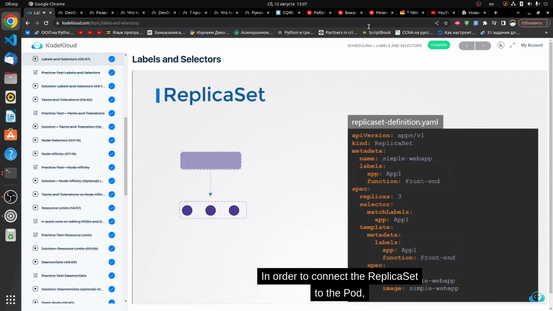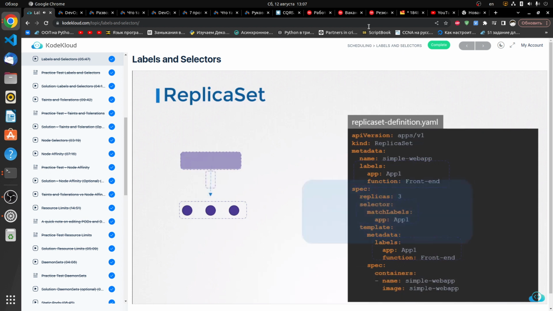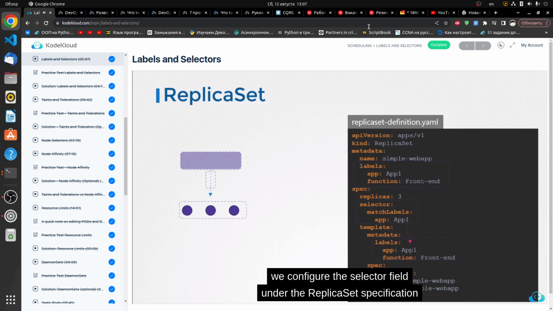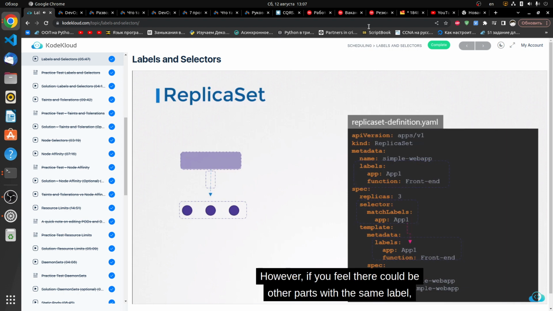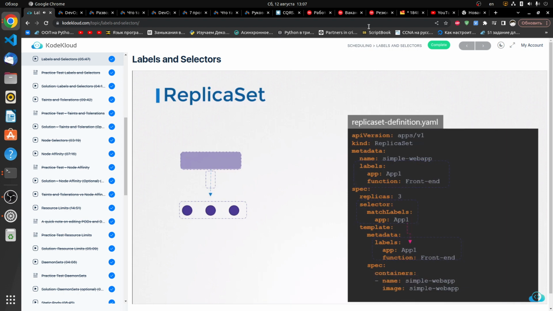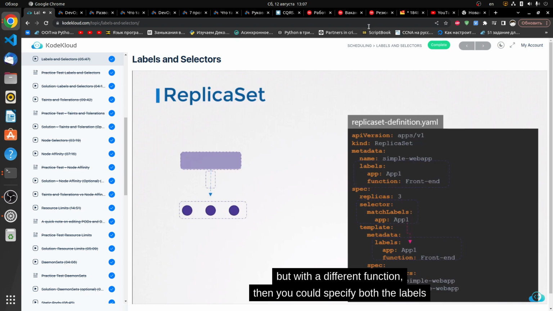In order to connect the replica set to the pods, we configure the selector field under the replica set specification to match the labels defined on the pod. A single label will do if it matches correctly. However, if you feel there could be other pods with the same label, but with a different function, then you could specify both the labels to ensure that the right pods are discovered by the replica set.